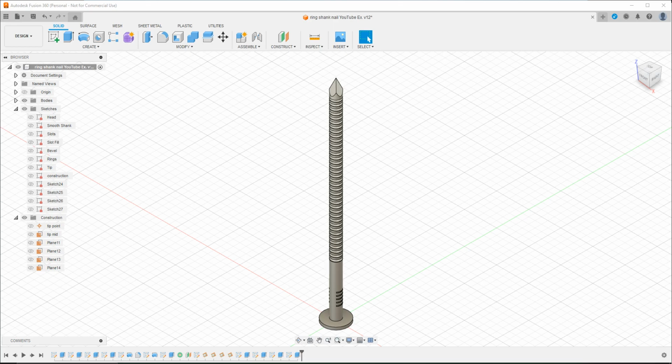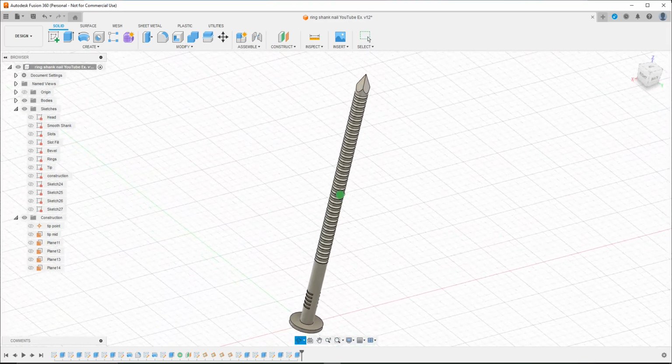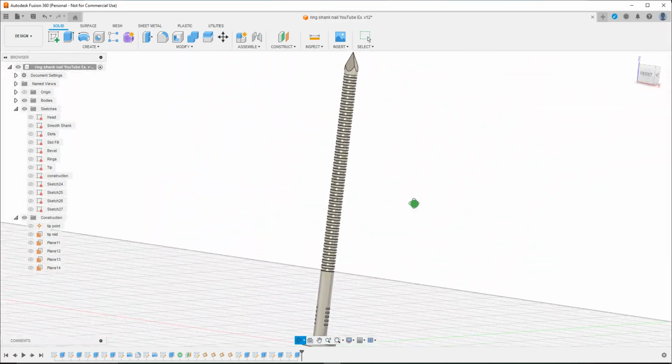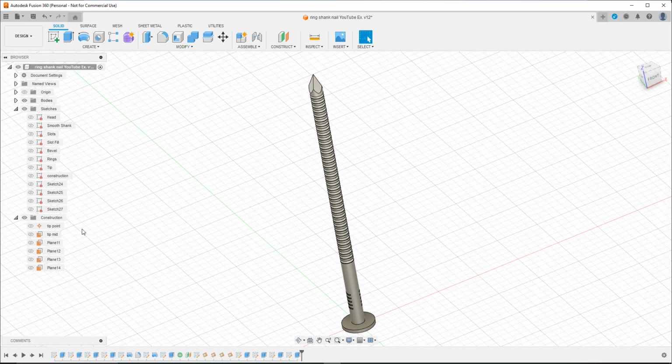Hello everybody, today we are going to be making this ring-shanked nail. We're going to be doing it from the ground up. It's going to look like this as the finished product. This might be a bit longer of a video, so we're going to get right into it. Let's start out with the head.